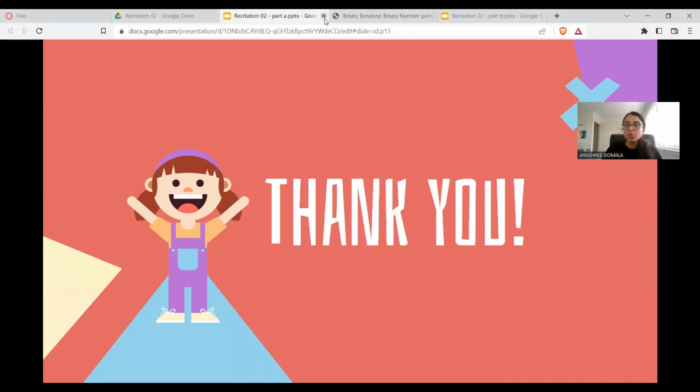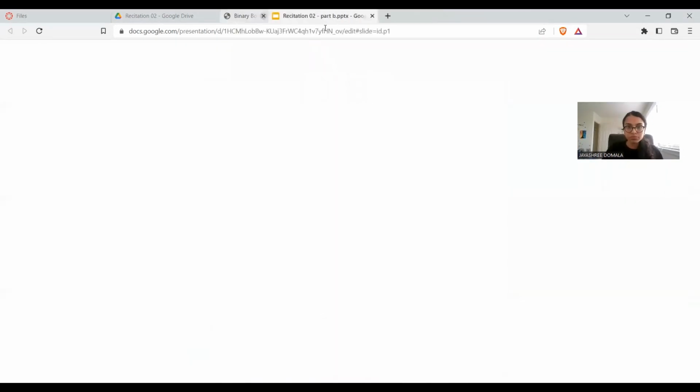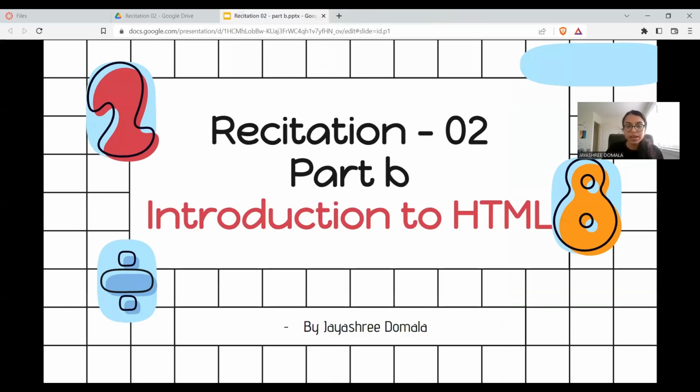And now we'll move on to the next part of the recitation, which is Introduction to HTML. And so let's see, with the basics. So what does HTML stand for? HTML is Hypertext Markup Language, and it is a standard markup language for creating web pages, and it also helps to describe the structure of a web page.